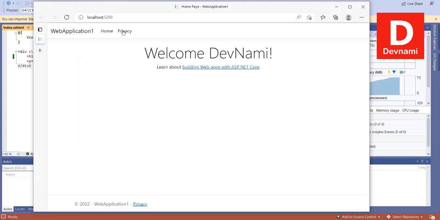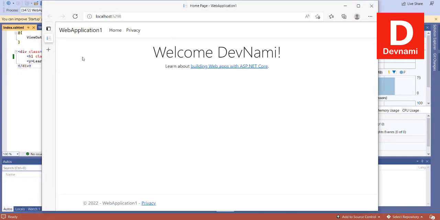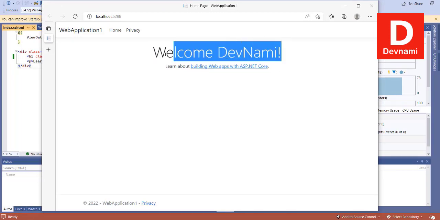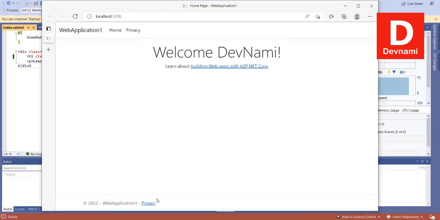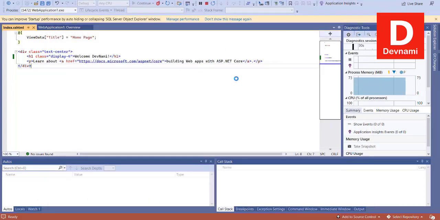Okay, now here you see I have my Edge instance open, where it shows the welcome message that I just edited. Also there is a privacy page, which I can edit at the same time. And here you see the top navigation showing links to the routes. Also there is the web application 1 name, which I can also change to something else, right?